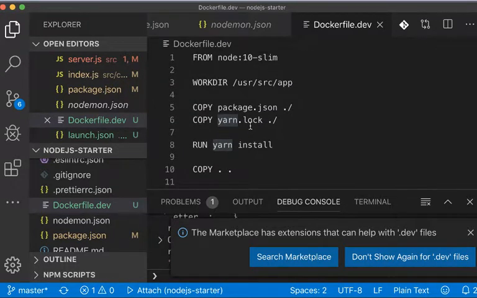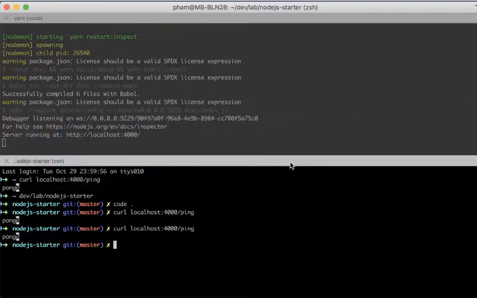Okay, so we have a Docker file. Let's try to build this. Docker build.